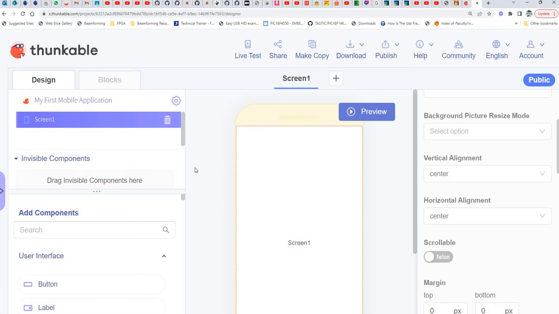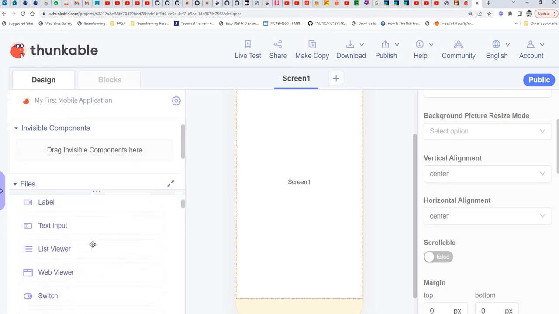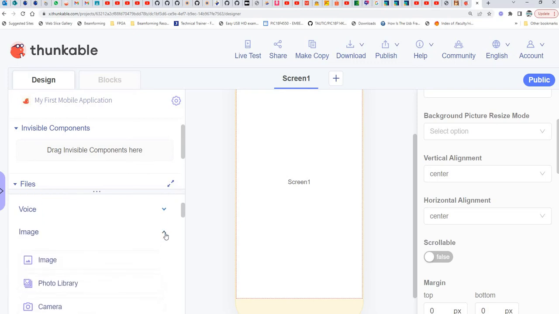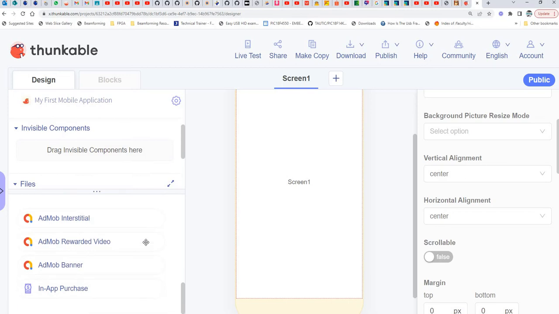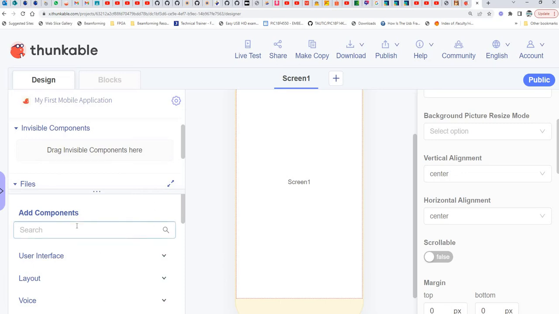Shall I move to the next one? The next block is Add Components. This is your components palette, where you can find all the various types of components: user interface, layout, voice, images, data, location, and sensors. All the components you want to add, you can get from here. We will be adding some components. This is where we select your components. Is everyone with me?